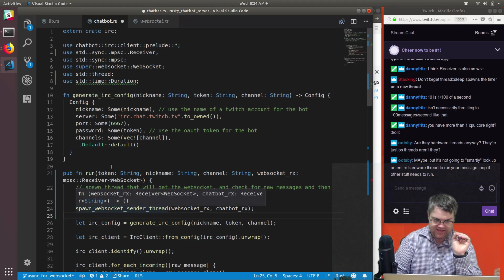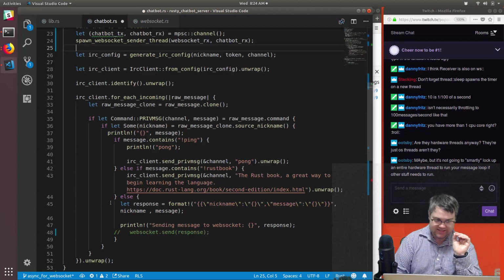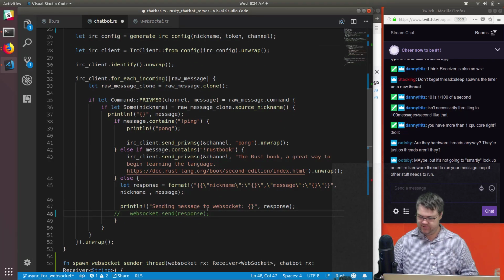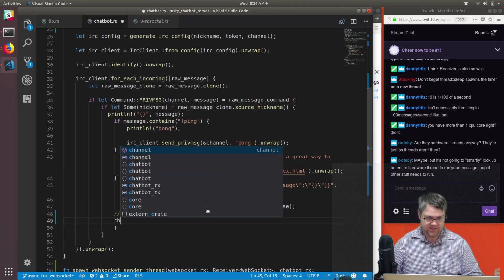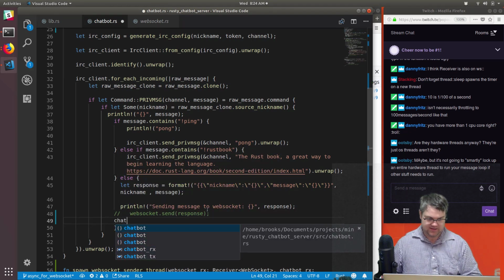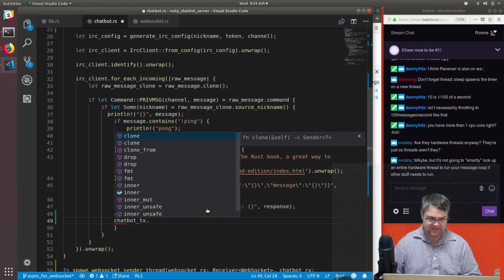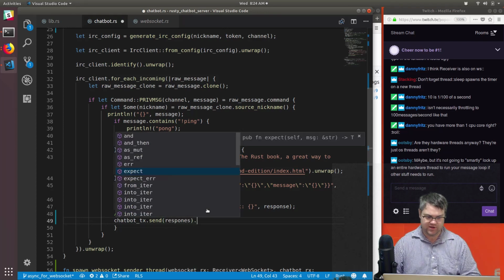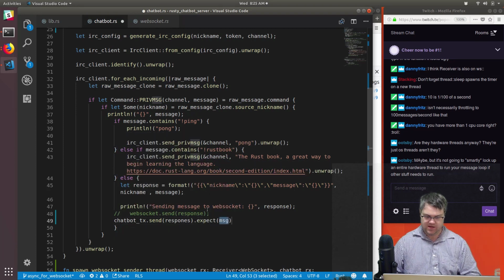So once I have that, then the chatbot TX down here, that's when we send. So now we're going to say chatbot TX dot send. It's going to be the response, and we're going to expect "unable to send chat message to thread".